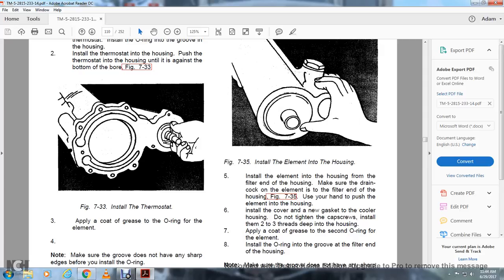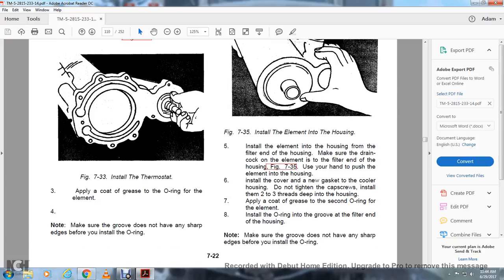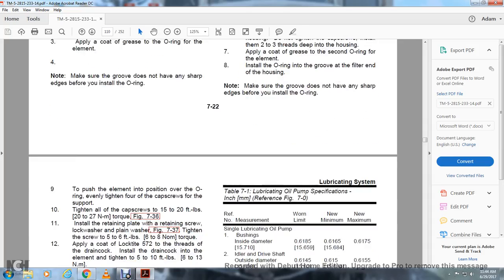Apply a coat of grease to the second O-ring for the element. Install the O-ring into the groove of the filter housing. Make sure the groove does not have any sharp edges before installing the O-ring. Push the element into position over the O-ring, evenly and tightly over the four cap screws, then tighten all the cap screws 15 to 20 foot-pounds torque.